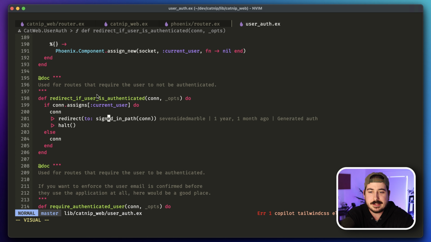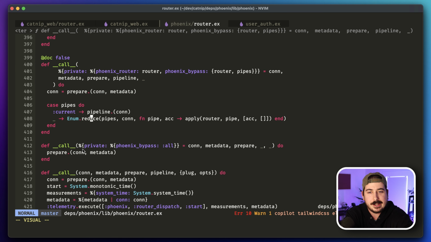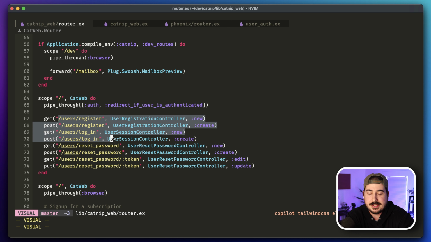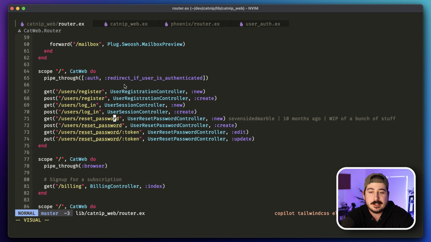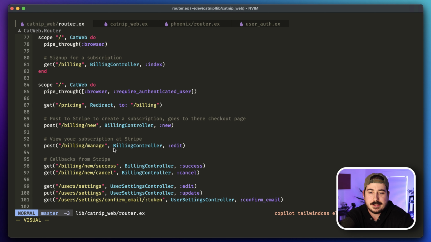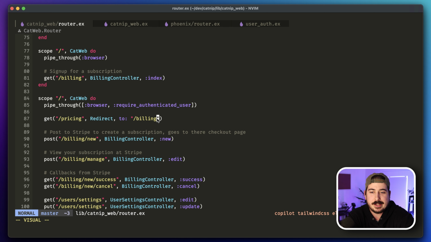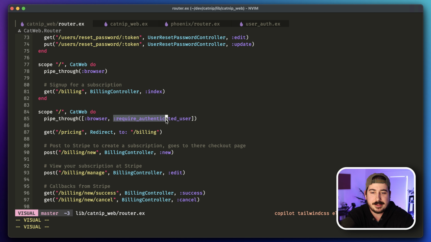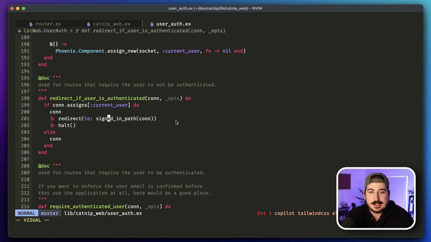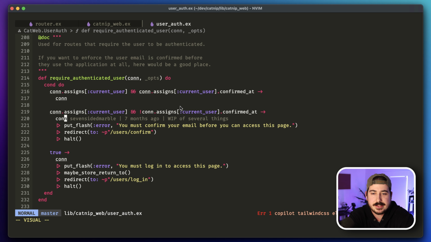example, because this redirect if user is authenticated is used to protect all these routes that we don't want people to hit if they are logged in. But there's also routes that we want people to hit only if they're logged in. For instance, if we go down here, this pricing page, I only want people to see if they are logged in, so I use require authenticated user. And if we look at that, it's right down here. So you can kind of see an example of what you can do in these plugs.